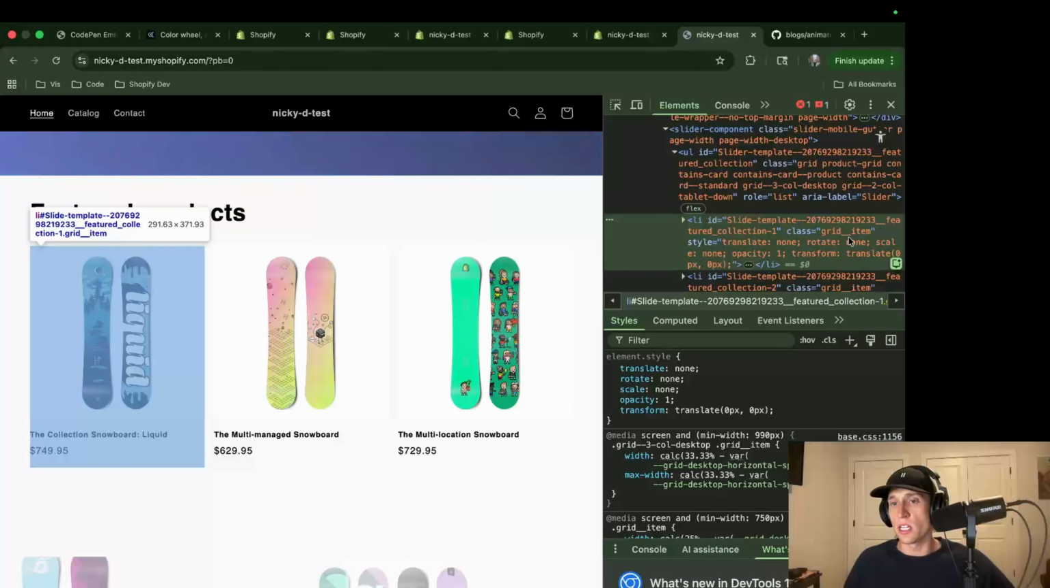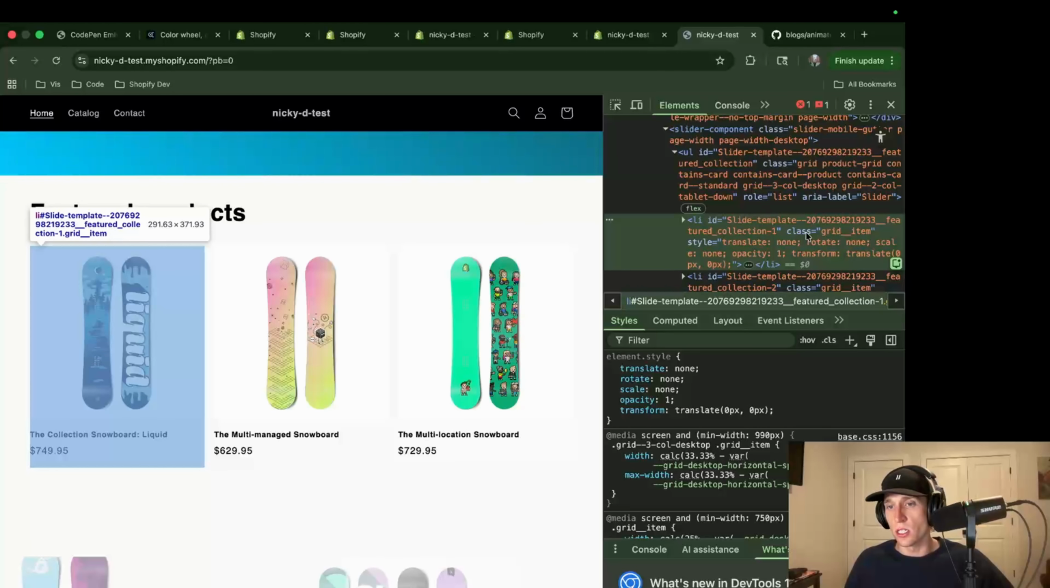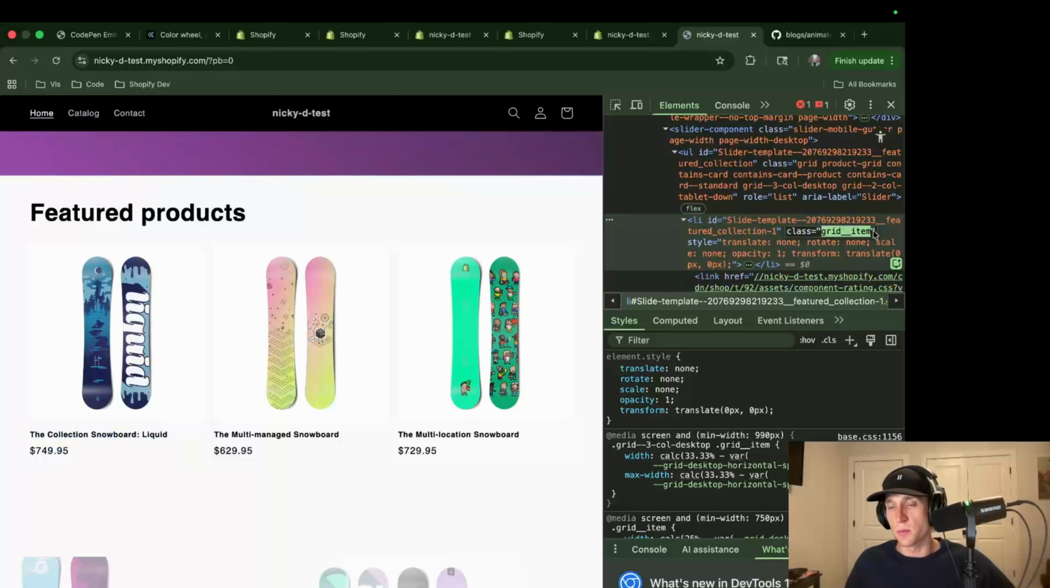There's one thing we need to look for here in particular. This class attribute is very important. It's usually the best way to grab multiple items like this. Okay, so if we look at this class, I can double click and it lets me highlight this text, and I can just hit Command C and copy that.